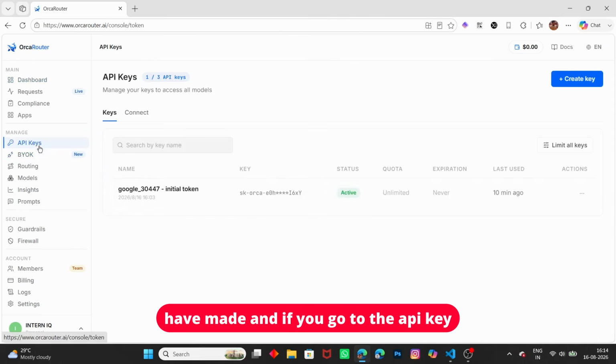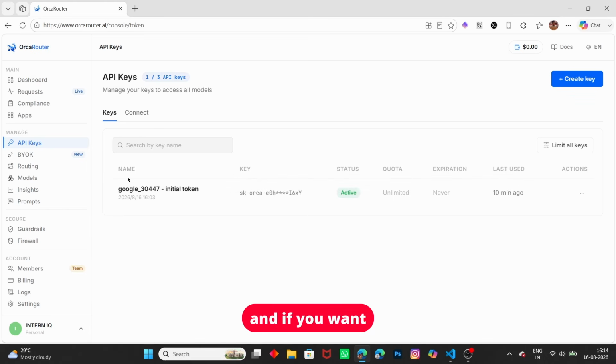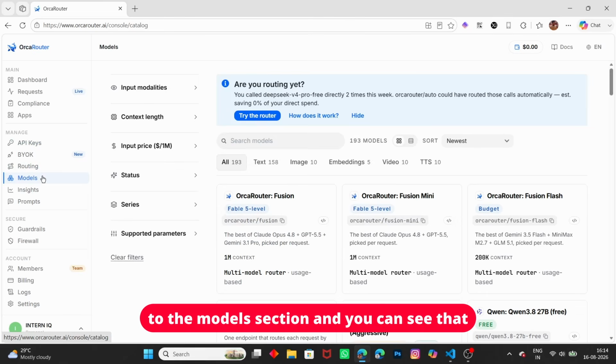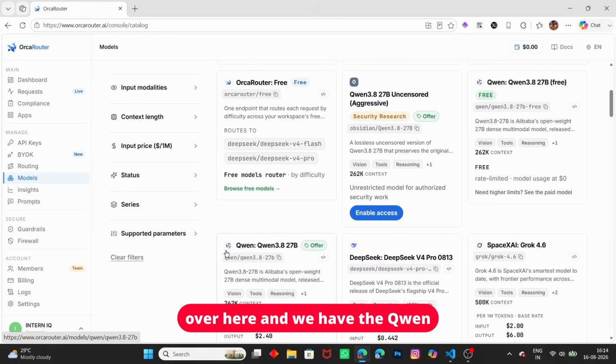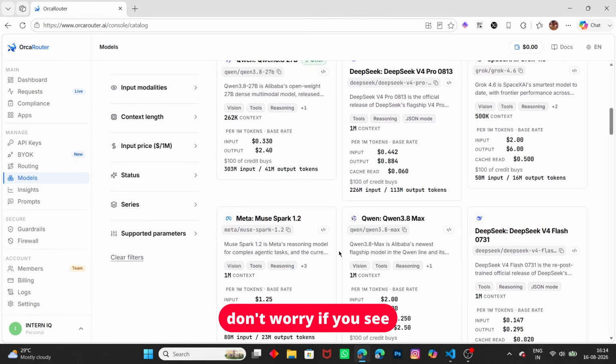And if you go to the API key section, you can see that you can create a new API key. Over here, I have already created one. And if you want to explore the models, you can go to the model section, and you can see we have all other models over here, and we have the Qwen 3.8, DeepSeek, all other models here. And don't worry, if you see the input and output costs, there are some input and output costs.